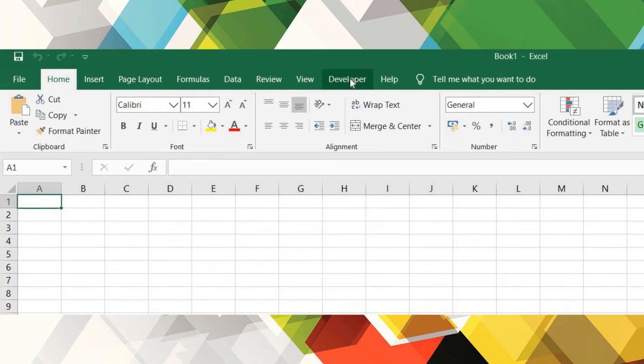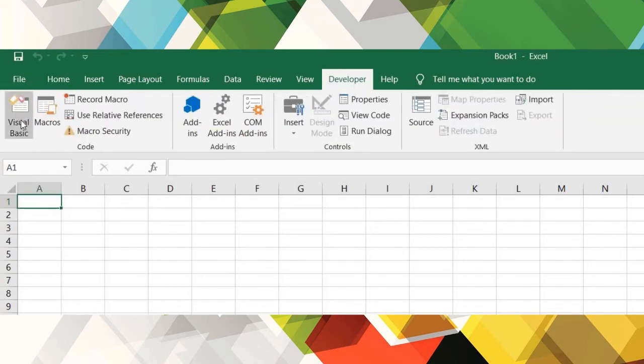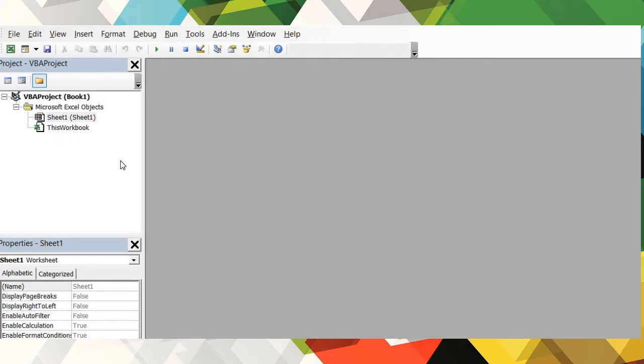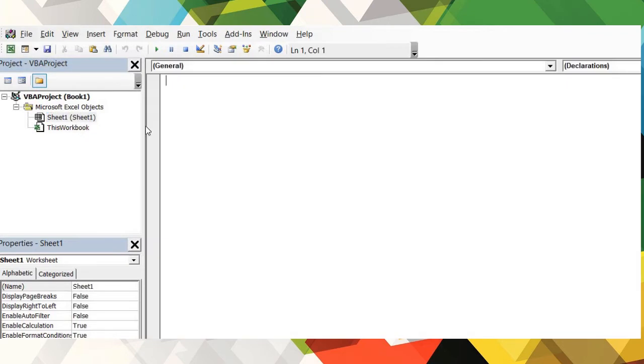Click on the Developer tab. Click on Visual Basic. You will get a screen like this. This is the screen where you will be writing the VB code. Click on Sheet 1 and that will open a code editor in the right. You can start writing the code now.